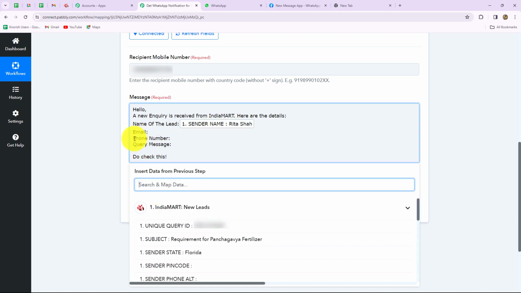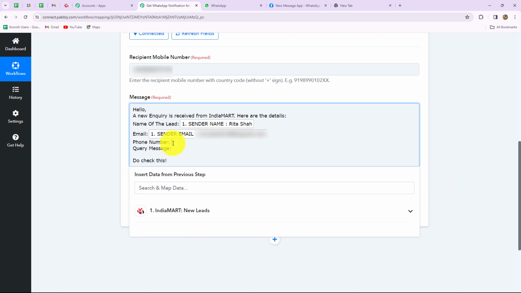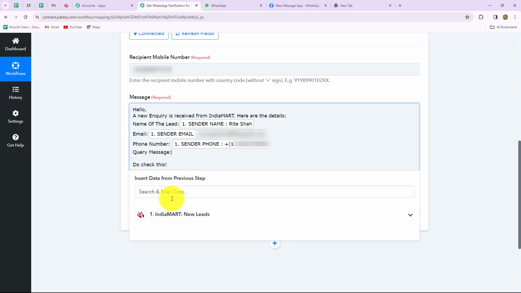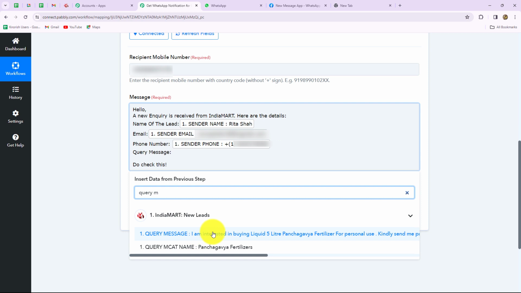Now the next I want is the email. So I'm going to search for email over here and it has redirected me towards the email of the lead. So I'm going to simply map this. Now the next is phone number. So I'm going to quickly map the phone number as well. And at last the message which we have received in the query. So here I'm going to search for query message. This is the query message. I am interested in buying liquid 5-liter Panchgavya fertilizer for personal use. Okay, so here I'm going to select it and it is mapped.